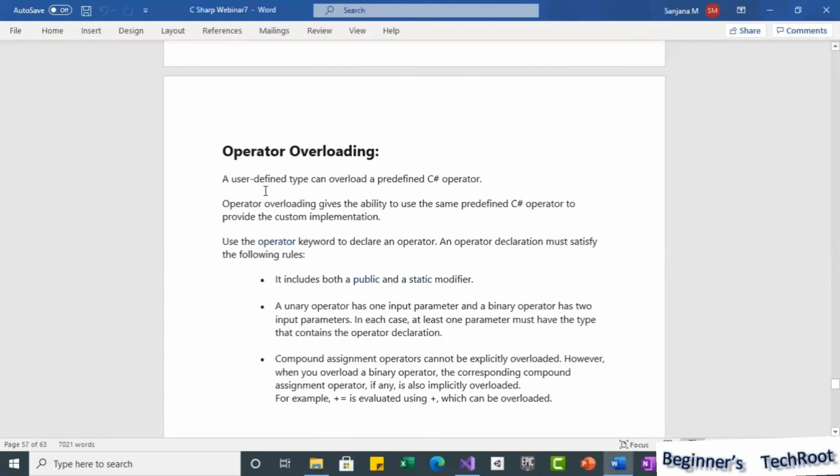Theoretical concept, then we will go for a practical. A user-defined type can overload a predefined C# operator. So this operator overloading, we can do for our user-defined types. It is nothing but objects; whatever class we define is one of the user-defined types. So in that we can use this operator overloading.